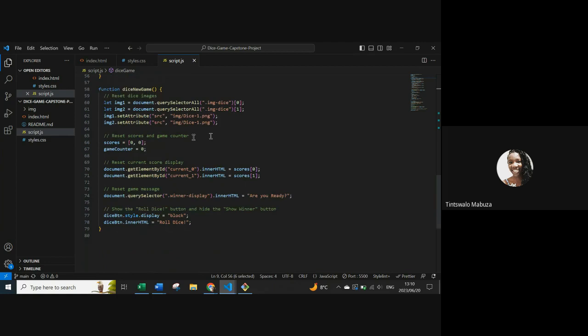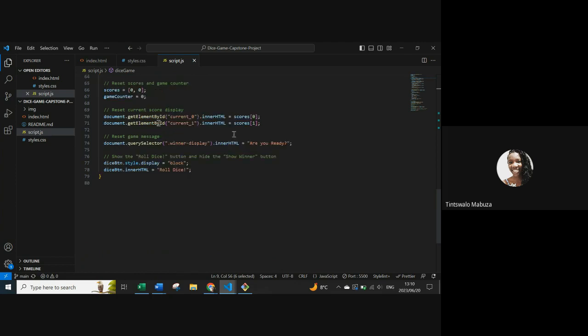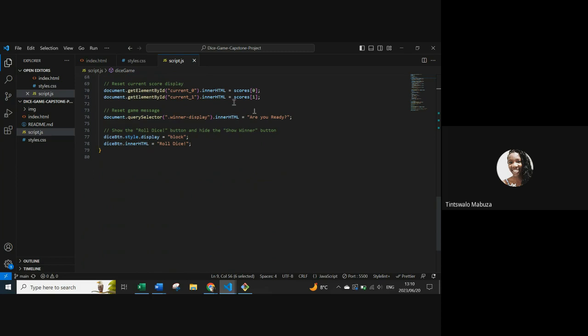And then we have a function for a new game, so it resets everything to 0. Even the images go back to dice 1, which is the 1 dot, and the scores go back to 0, game counter 0, and so everything reflects on our HTML. And then the winner display changes to "Are you ready?", which starts the game again. And so you've got roll dice, and you're starting the game again.